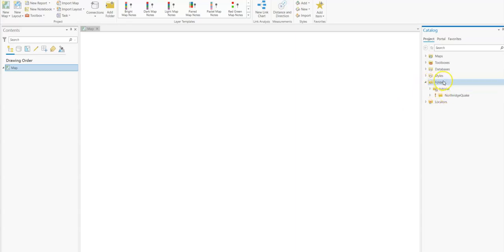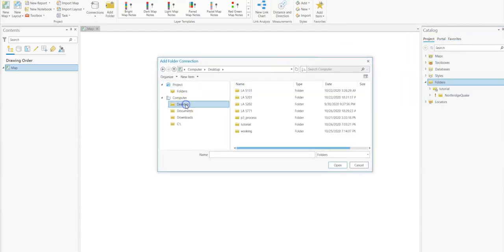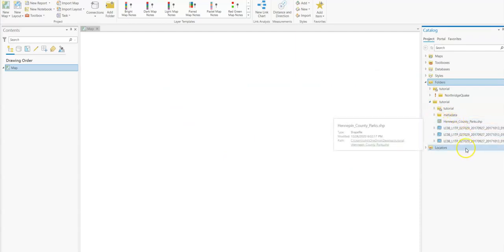As you can see, we don't have any folder connections yet, so we'll right-click this and select Add Folder Connection. From here, we're going to find that folder that we were using. For me, I named it Tutorial, but you can use whatever folder you choose as long as you know which one it is and where you have all your files. We'll select OK. And now, when we click that drop-down arrow, we can now see all of the shapefiles and the aerial imagery that we had selected before.